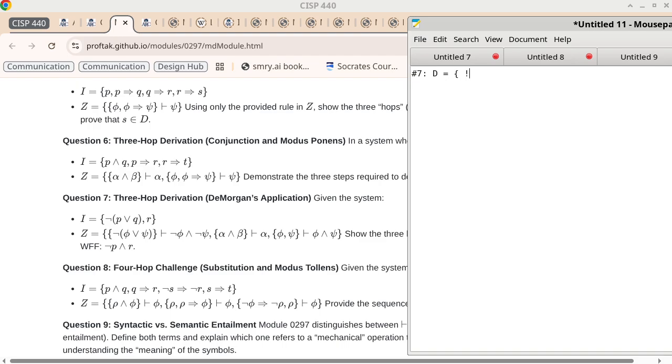All right, we're going to start with not P or Q, and we also have R in D initially. So the first one that we can apply is we have to use exactly something like that. So this is the rule that we can fire first.